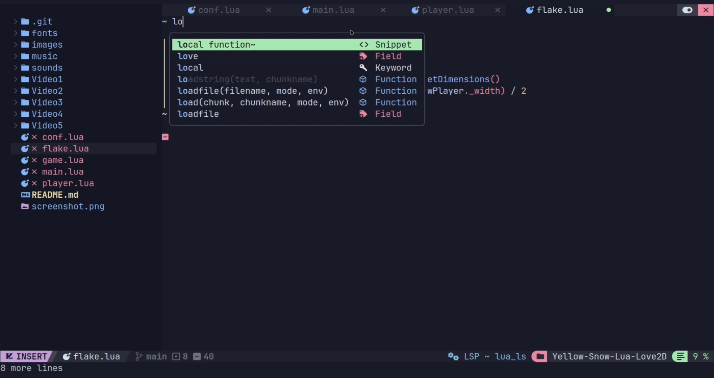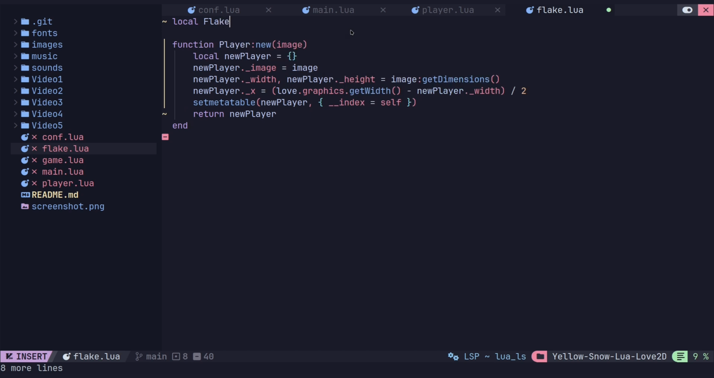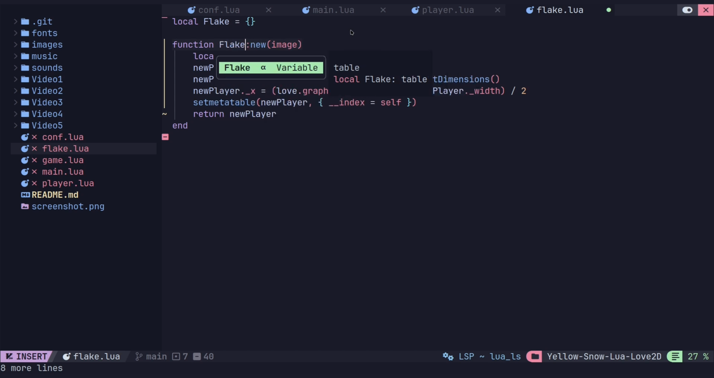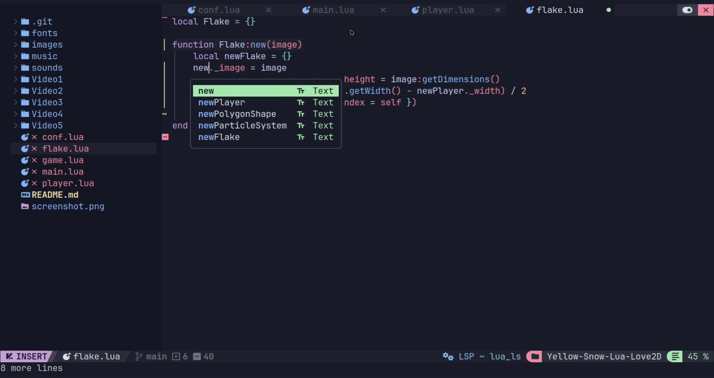So I'm going to create a local table up here and call it Flake. This is going to be our class name. So this player needs to be Flake, and new Flake. We will be pulling the image in and getting the dimensions of the flakes, but we will add another Boolean. So let's convert all this over. I'm sure there's a very fast way to do this in NeoVim. I'm actually not an expert NeoVim programmer, so I'm just going to change each one the hard way.